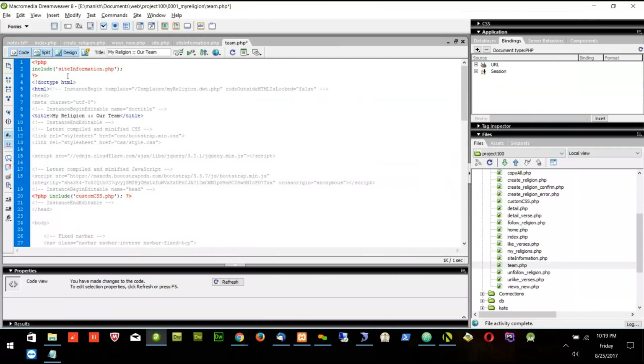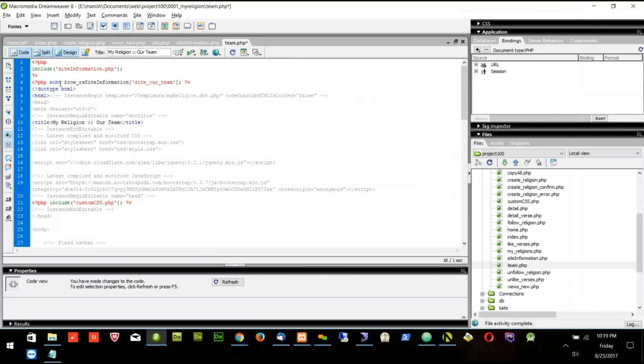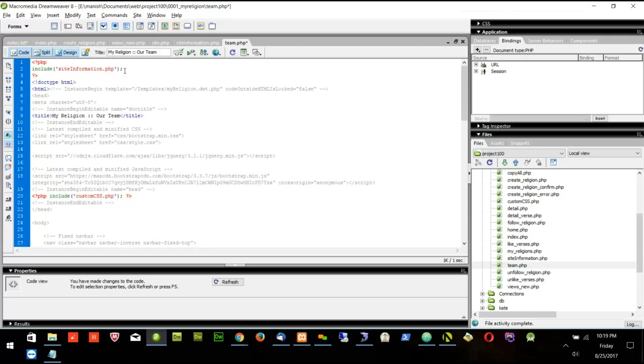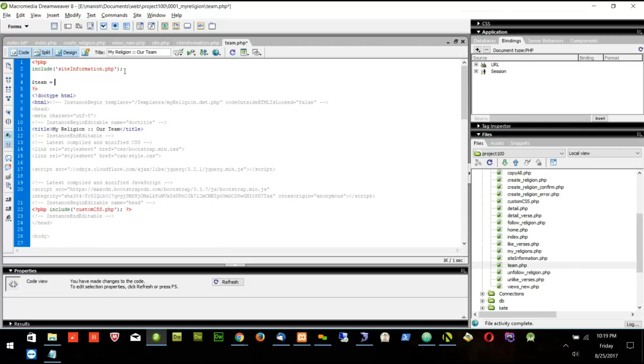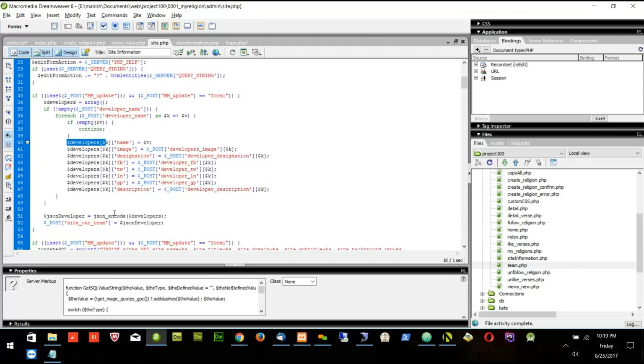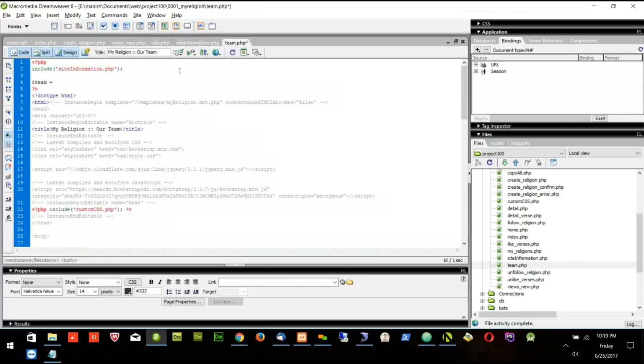This is my information of our team. To convert it into an array, I will say $team is equal to, since while putting into the database we used JSON encode, now while retrieving we need to convert from the string to array. So to do that, I will use JSON decode. I will put the variable name site our team, comma, and pass the second value as true. Just pass true, don't worry about what exactly it means.